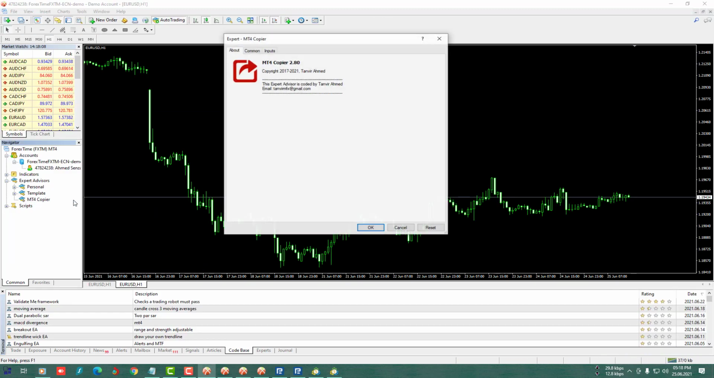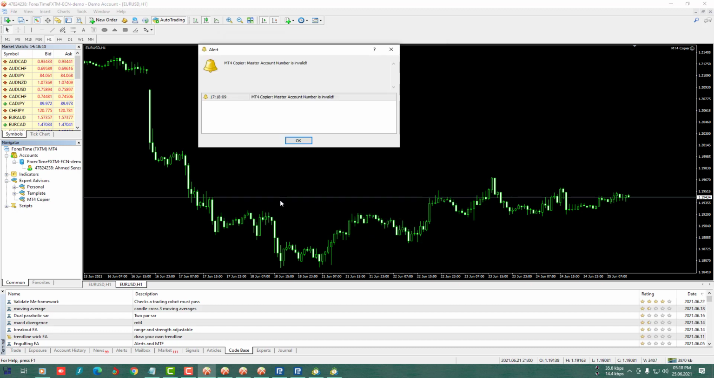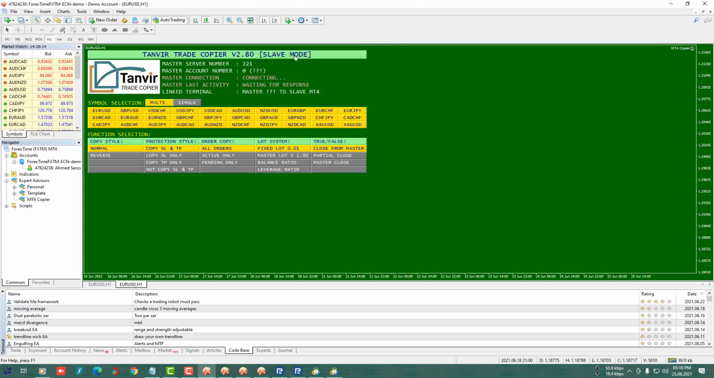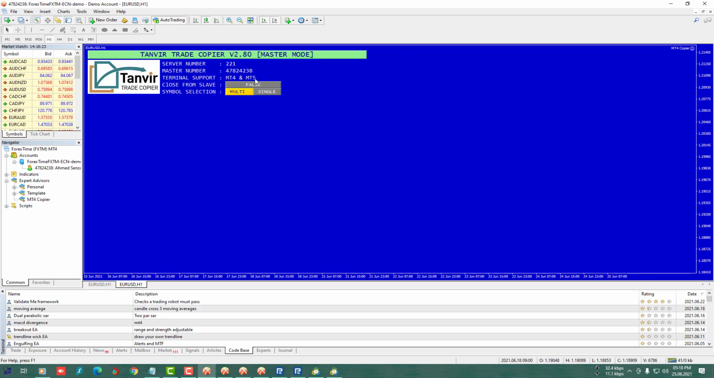Set the copier in the master terminal and switch the mode from slave to master. Look here, the server number is 221 and the master number is 47824238. Now set the copier in the slave terminals one by one with server number 221 and master number 47824238.